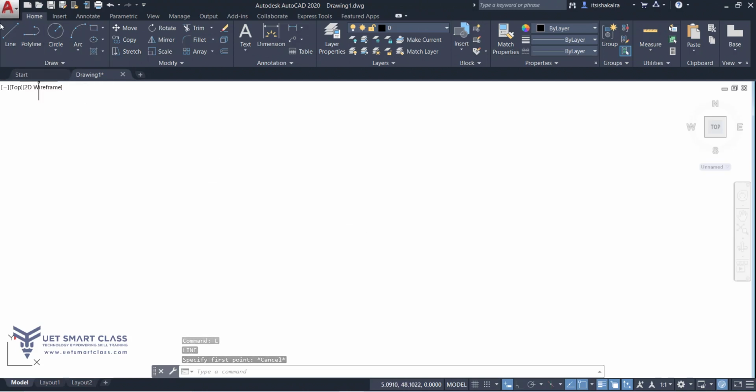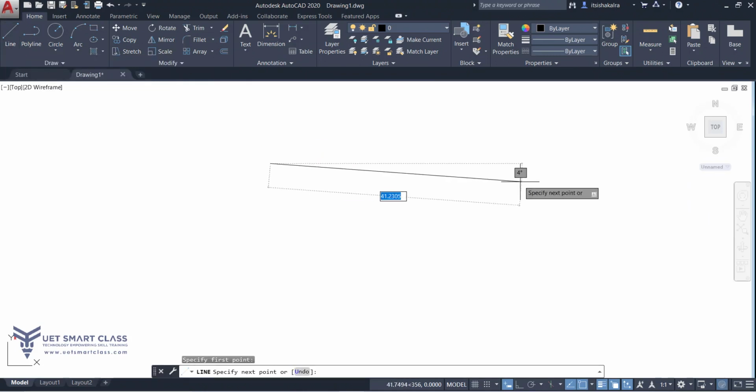There are a few more ways to start this line. You can see on your upper left corner in your draw toolbar, there is this line command. So you can start from here as well. Alright.